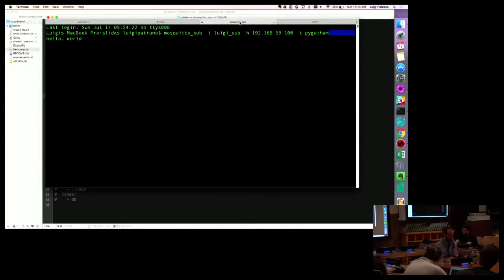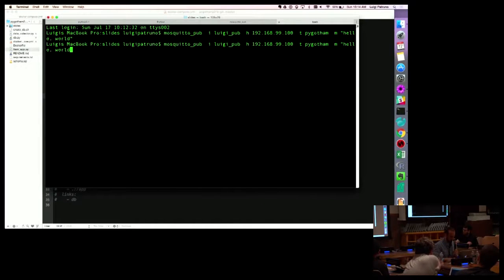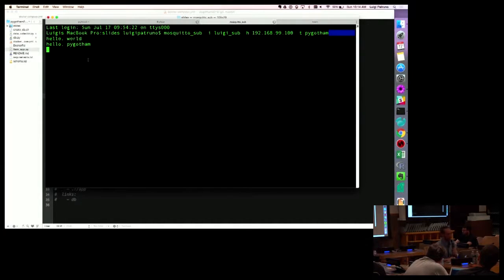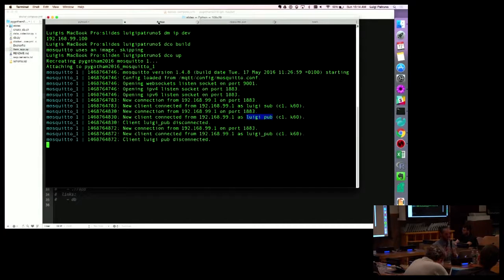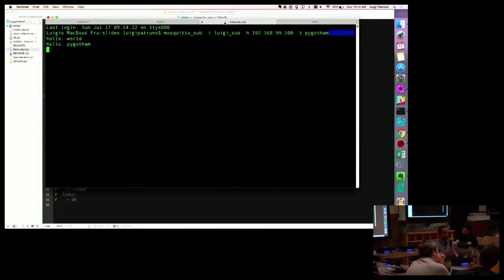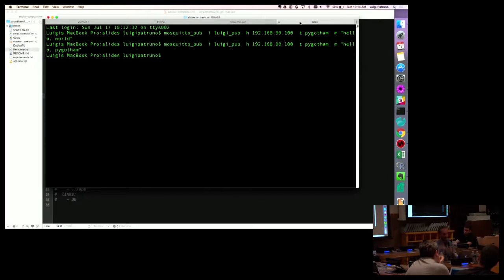And if we go to the terminal window where I'm subscribing to the PyGotham topic, you see hello world pops up here. I can do the same thing and write some other message. And if we navigate back over, you'll see hello PyGotham. So what's going on here is that the Mosquito message broker is up and running in my Docker machine. I've subscribed to a particular topic on my local machine, and I'm publishing a message to that topic, again, on my local machine. And we're communicating back and forth with the Docker container.